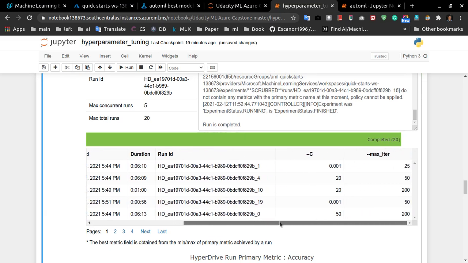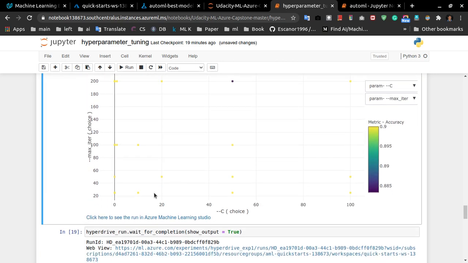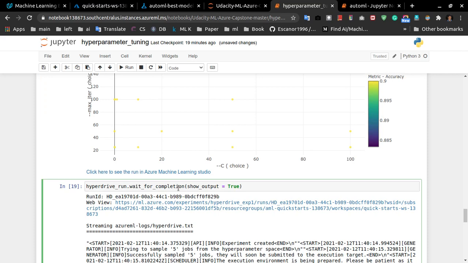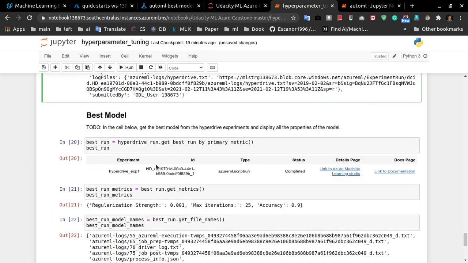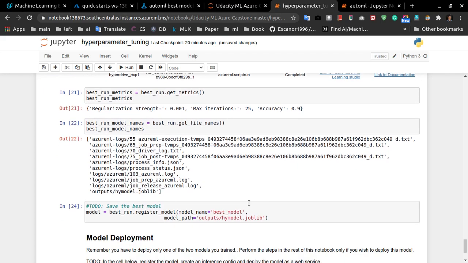Here inverse regularization is 0.01 and maximum iteration is 25. That is the best model, so it's basically better than AutoML. In this sklearn model we get 90% accuracy, which is great, and we can also get the best metric result: regularization strength is 0.01, maximum iteration is 25, and accuracy 0.9. When everything is done I save this model. So this is the second step.